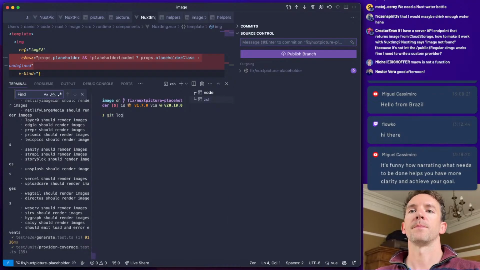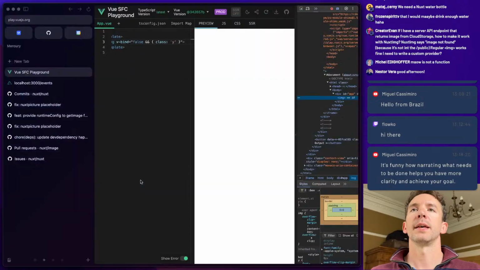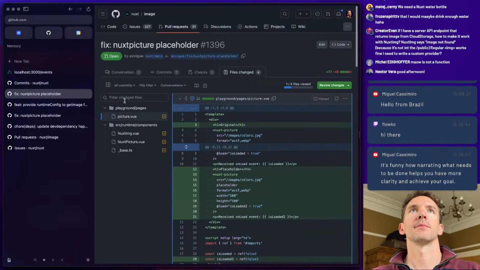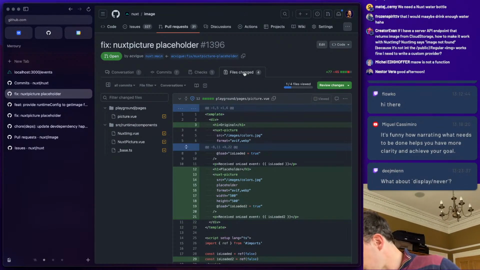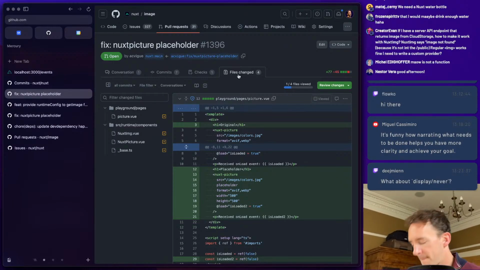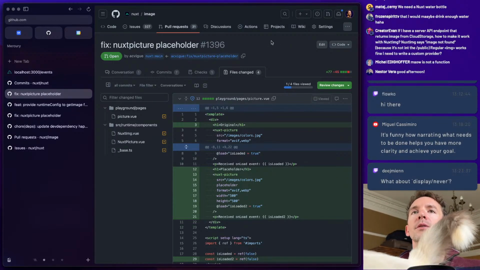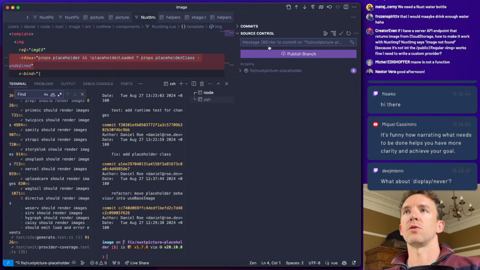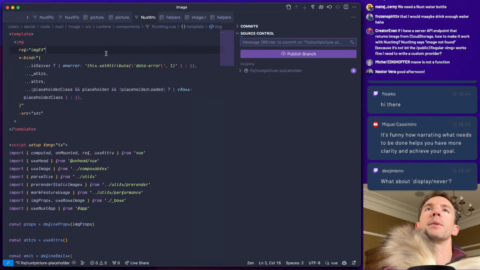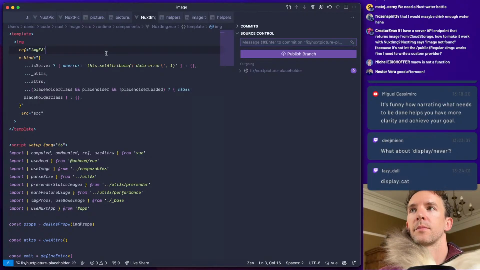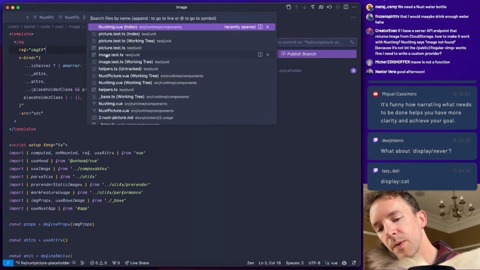Did I push it? I did. Okay, so let's see. Oh yes, display never. Yes, what about that? Would it not just be better not to render the source rather than have display never? Because I feel like that is display cat. Thank you for the prompt.